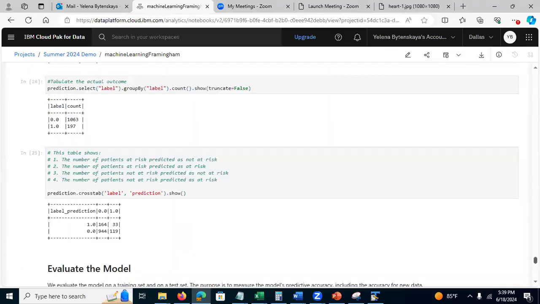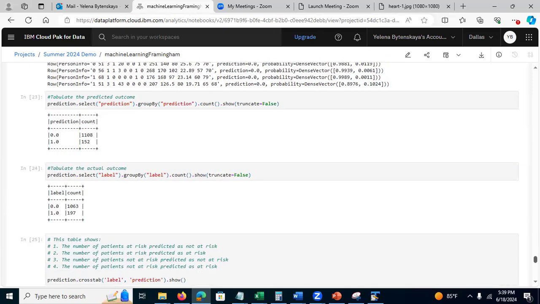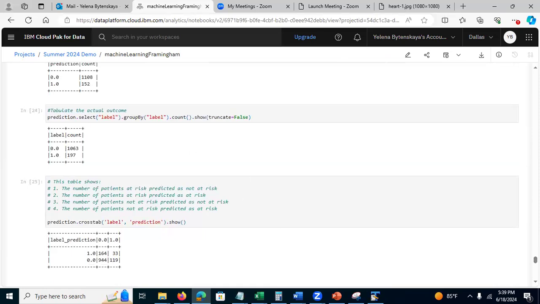Then you want to look at how many patients were predicted at risk, right? And that are at risk, and how many were predicted at risk that are not at risk, right? So you want to look at the false positives and the true negatives. You want to look at the cross tabulation here. It's not quite the confusion matrix that you're used to seeing, but it's a cross tabulation.